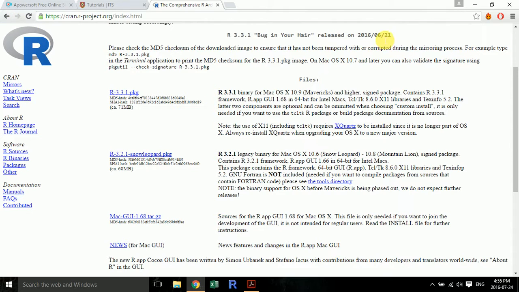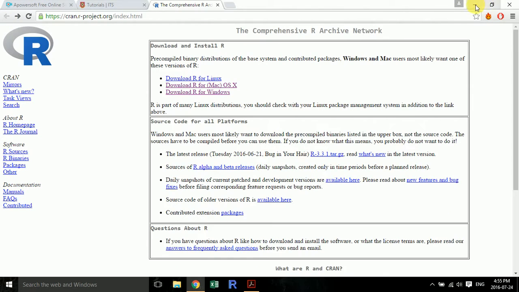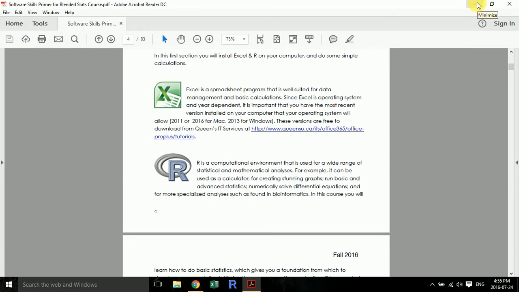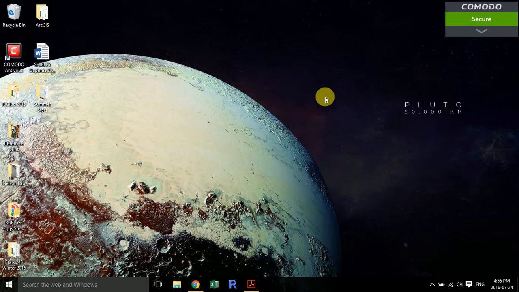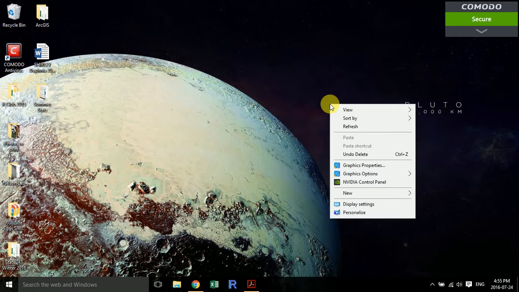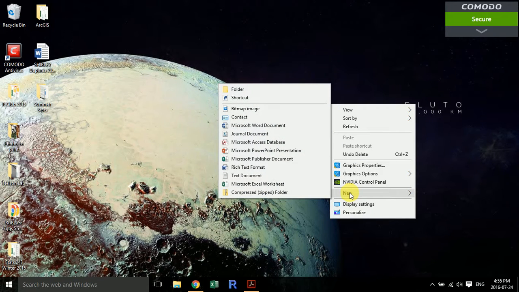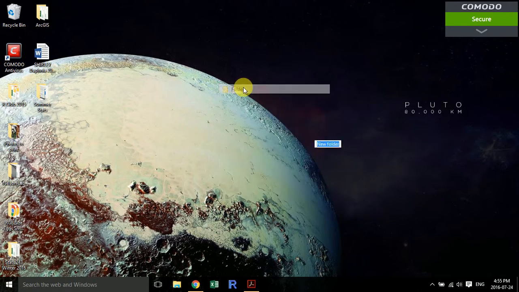So now after you've downloaded the correct operating system appropriate software, the next thing that we're going to do is just create a working directory. This is just going to be a folder that we're going to save all of our stats work to for these tutorial videos. The way that you do that is you right click. I'm just going to create this on my desktop. You can create it somewhere else if you like. So you right click on the desktop and hit new, and then go up to folder, and that'll create a new folder, and I'm just going to call this stats course.